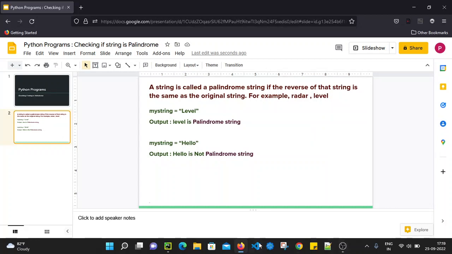For example, if you take the word level, if you make the reverse of this word, that is still level, so that is still the same as the original string. That's why level is a palindrome string. Similarly, radar. Now the reverse of radar is still radar, right? That is the same as the original string. That means radar is also a palindrome string.